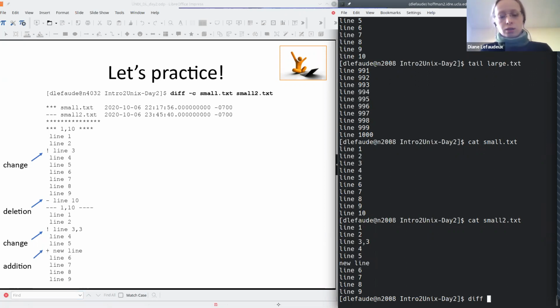So let's try diff with C first, the copied context. And as I was saying, please try to do it at the same time. It's always useful.